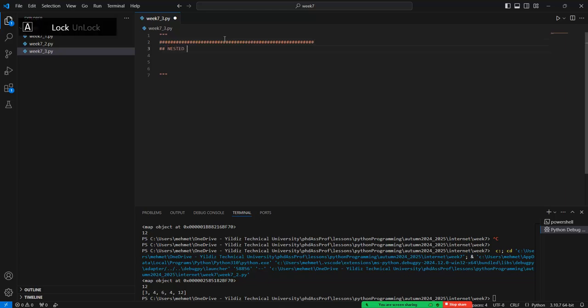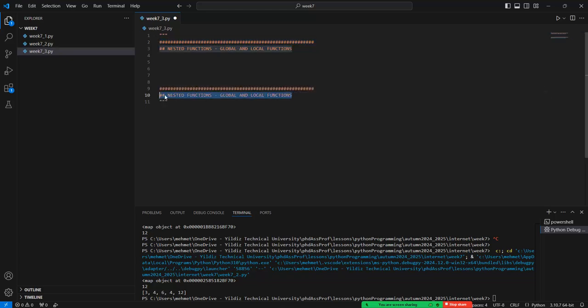So, in the new topic, nested functions are discussed. It's about global and local functions. In the second place we need to talk about comprehensions. This is another topic about the nested function body.